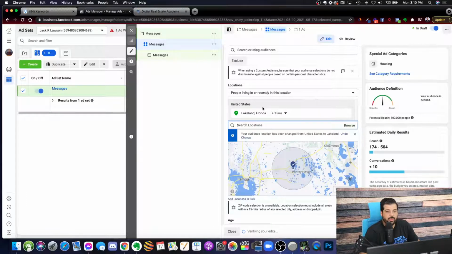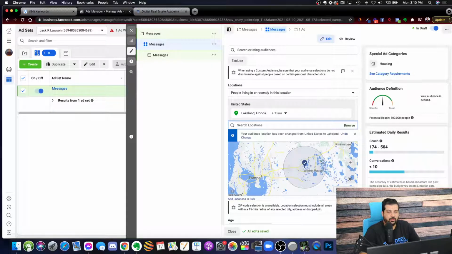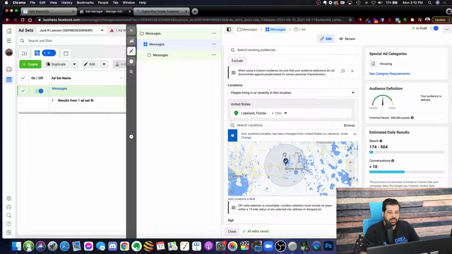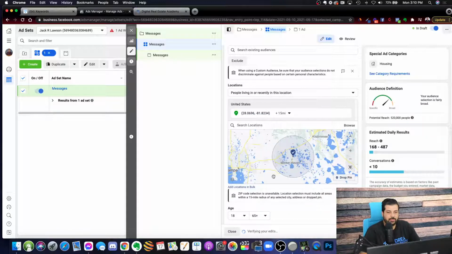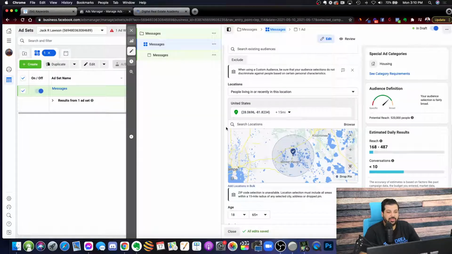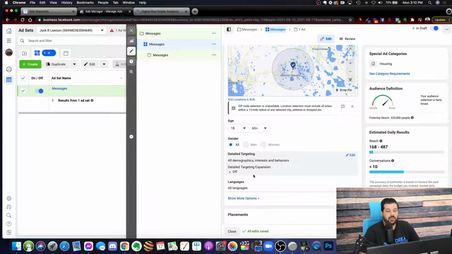Okay, so keep in mind with a special ad category, it is a 15-mile minimum radius. So if this area is too far for you, Plant City, if you don't want to work in there, but you do want to work more in Polk County, I would probably drag and drop a pin right in the middle of the county and close out Lakeland. So now it's covering most of the county. There is a 15-mile minimum radius with this special ad category, and you kind of just got to work with that.